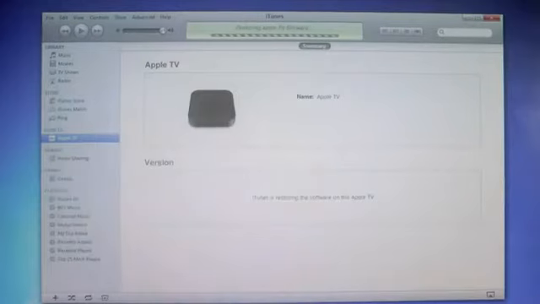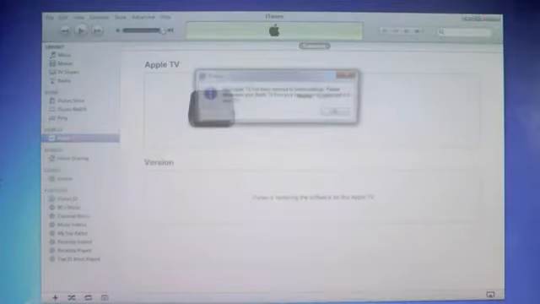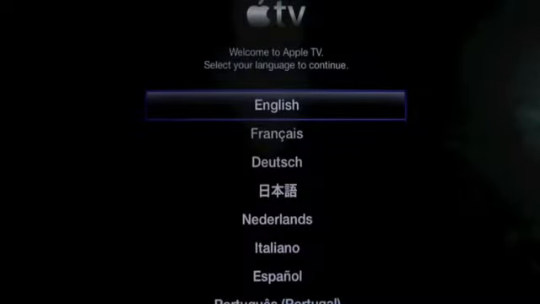Now, while this is restoring, I just want to mention some of you guys might get errors restoring in iTunes, and down below in the description, there'll be an error fix, so definitely check that out if you're getting any kind of errors while trying to restore. So once your Apple TV is finished restoring, go ahead and connect it to a display and go through the setup real quick. After that, I'll be right back.